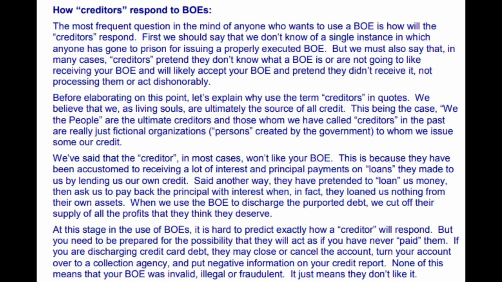Which they do have to process. That's the same thing as if you sent them a check and they just put it in their drawer, right? And that is stealing. That's actually stealing. So before elaborating on this point, let's explain why we use the term creditors in quotes.